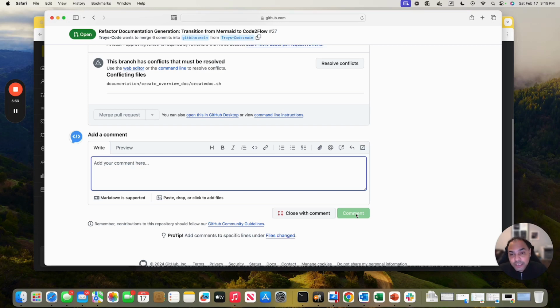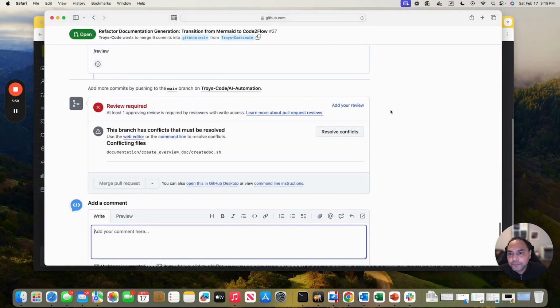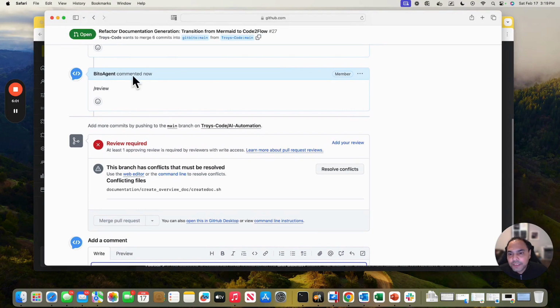It will run automatically whenever you make any pull request. But if you want to run it on your own for an existing PR, which was created before you set up the code review agent, you can give slash review and it will run. So that's how you set up the code review agent as a Git hook directly in GitHub for your repository. It'll take some time to run and the output will be available shortly.